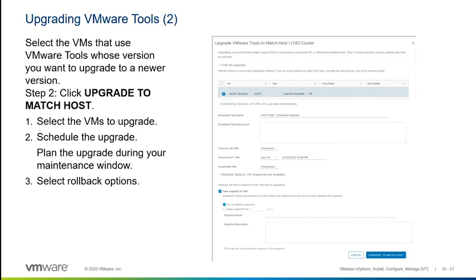Selecting upgrade to match host will allow you then to select the VMs to upgrade, schedule it, and then choose what happens if something goes wrong. Here we have these rollback update options that say, do I want to take a snapshot of the virtual machine before I apply the update? Okay, and what do I want to do with that snapshot later on?